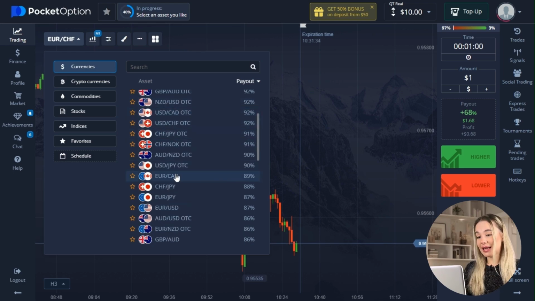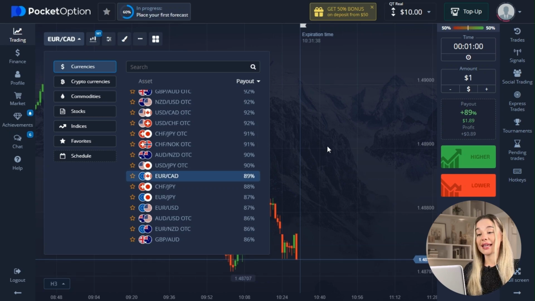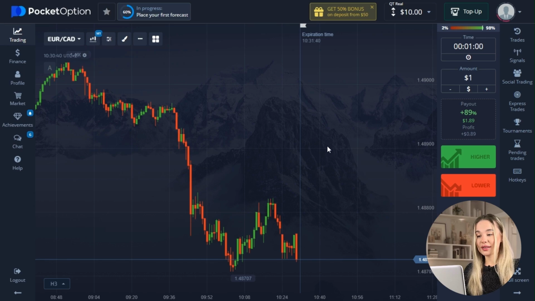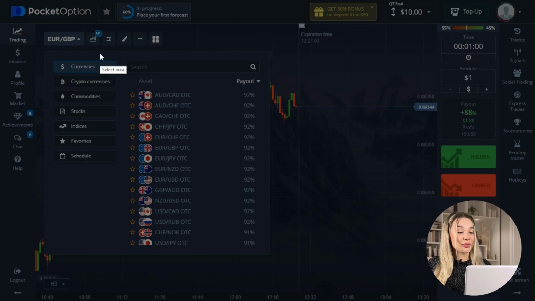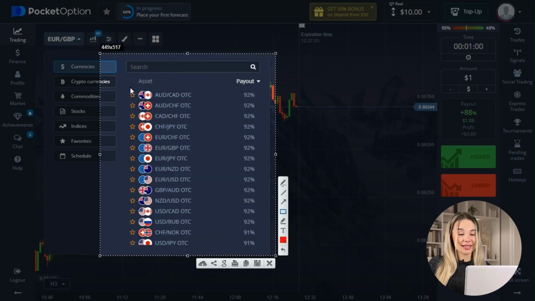For example, right now, the payout for a correct forecast on the Euro-Canadian dollar pair is 89%. Personally, I recommend trading exchange-traded assets, but if you can only trade outside working hours, then OTC is your obvious choice and best friend. Friends, let's discuss another important element of asset management.